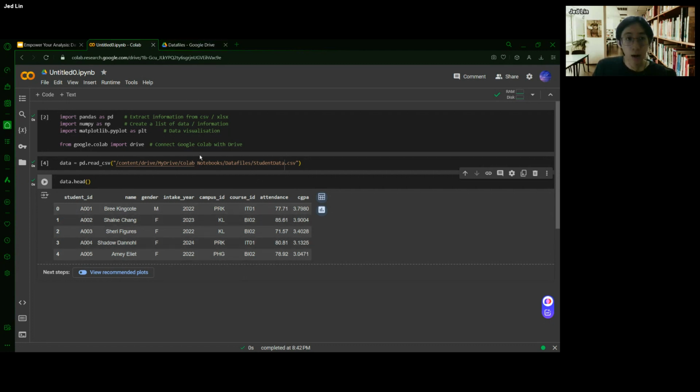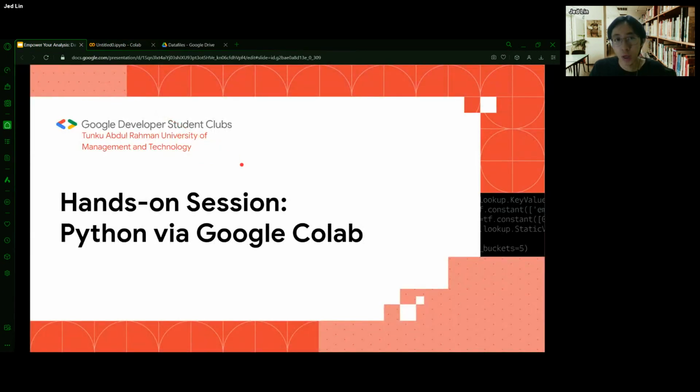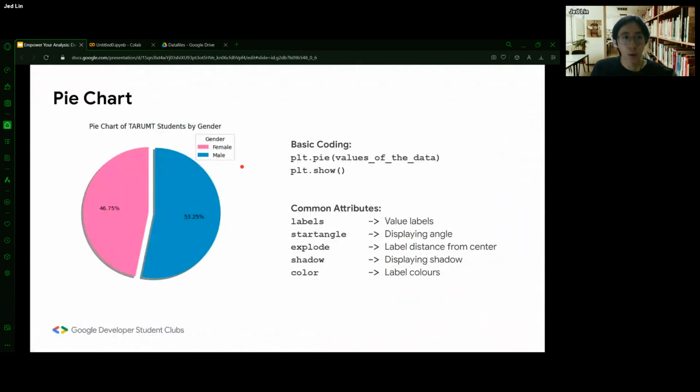Okay. Now, next one, we are going to introduce the pie chart. We are going into the pie chart section right now. So let me go through with you what we should do in our pie chart section. This is for pie chart. This is generally how the coding works. It is not that complicated. Please be rest assured about that. It won't be that hard. You just need to know a few lines of coding.